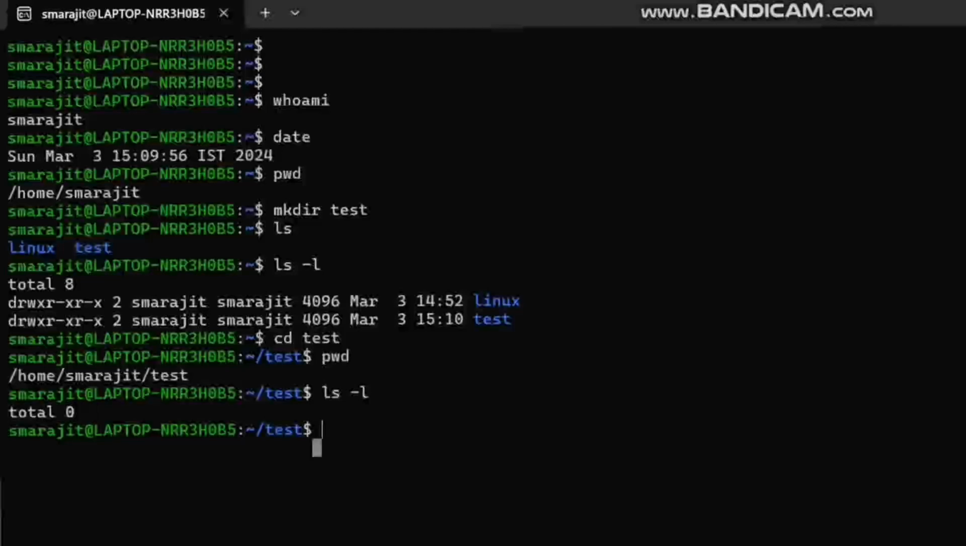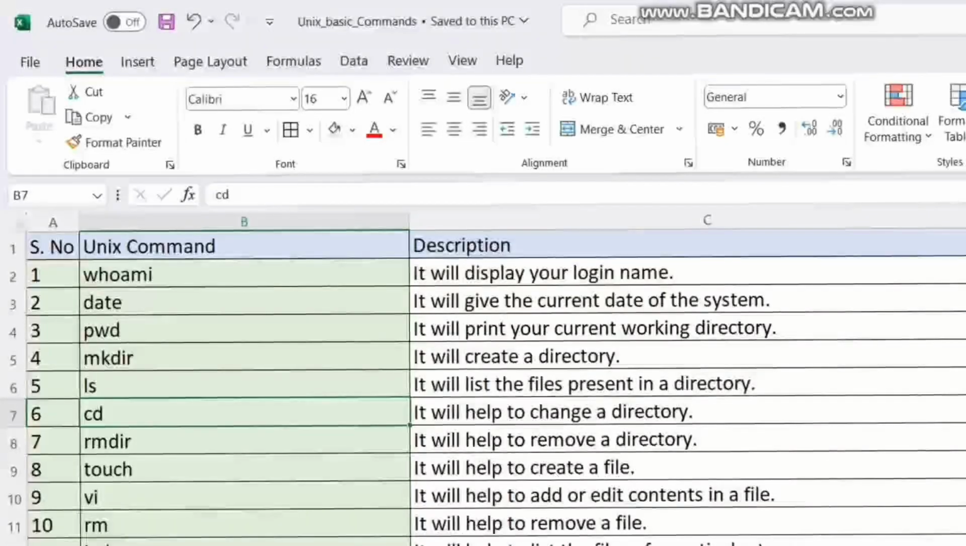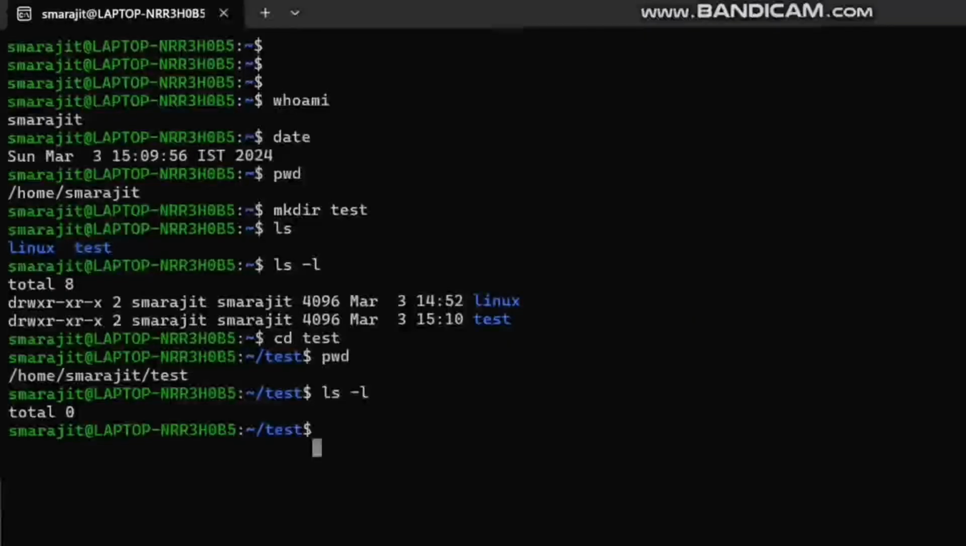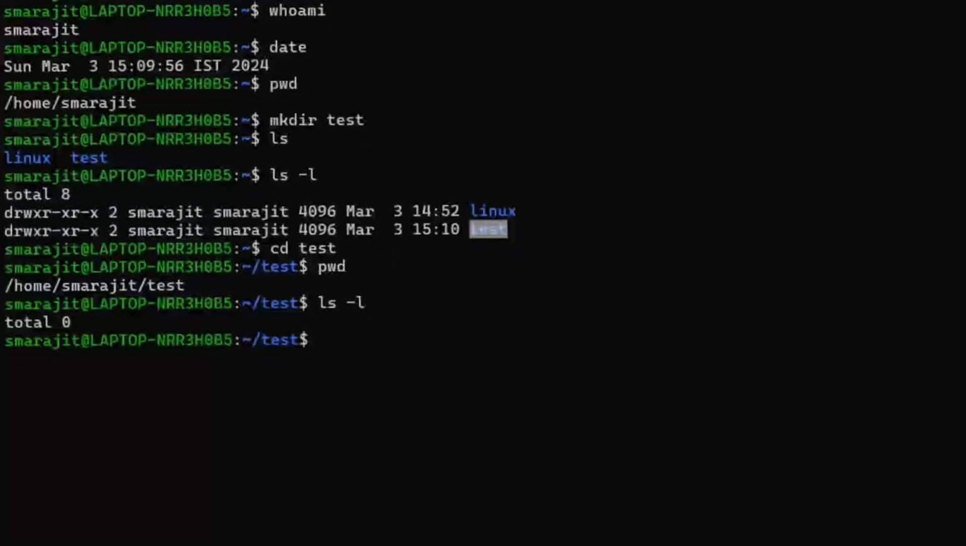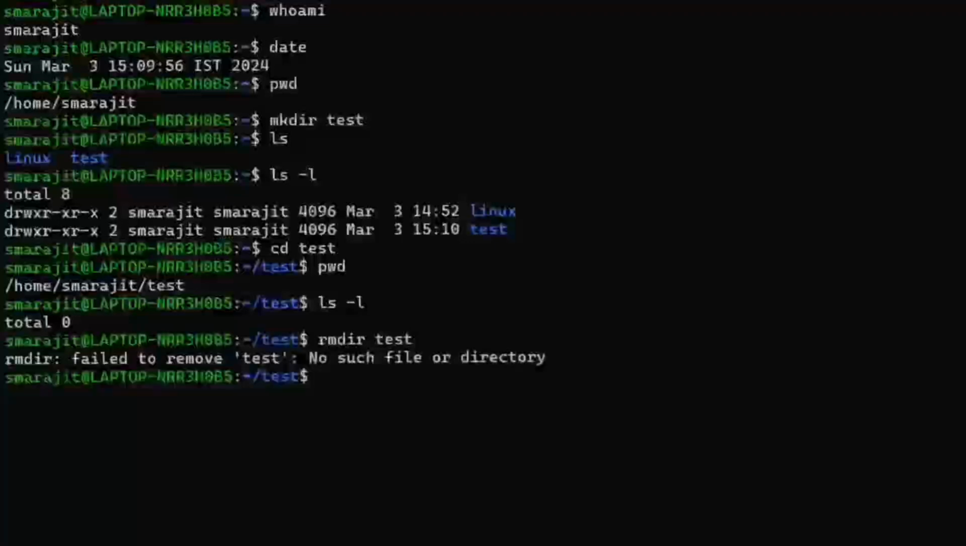After that, we can use rmdir, that is for removing a directory. This command is used to remove a directory. For example, we have created this test and now we want to remove it. Since you are in this test directory, you cannot delete this directory now. If you just use rmdir test, it will give an error. You can see here, failed to remove test, no such file or directory.